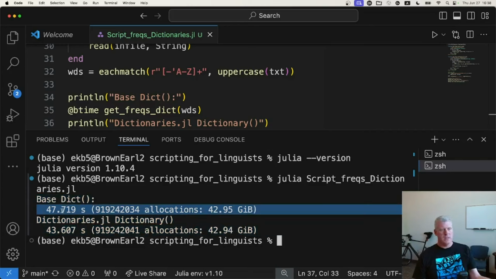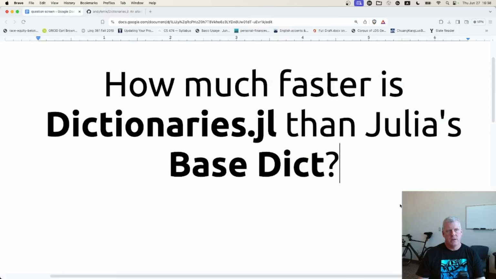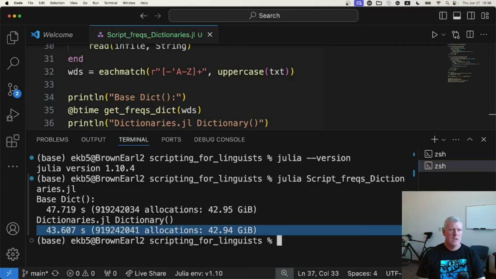This brings up another question I need to answer in the future: how would it work with a deeply nested dictionary? If it's only about 4 seconds faster out of about 45 seconds to do this task, is it much quicker if I have a deeply nested dictionary? Not totally sure at the moment. But to answer our question in this video, how much faster is Dictionaries.jl than Julia's base dictionary? In this particular task of getting the frequencies of words in one large file with 230 million words, it's only 4 seconds faster out of about 45 seconds. So there's not much of a gain with this particular task.